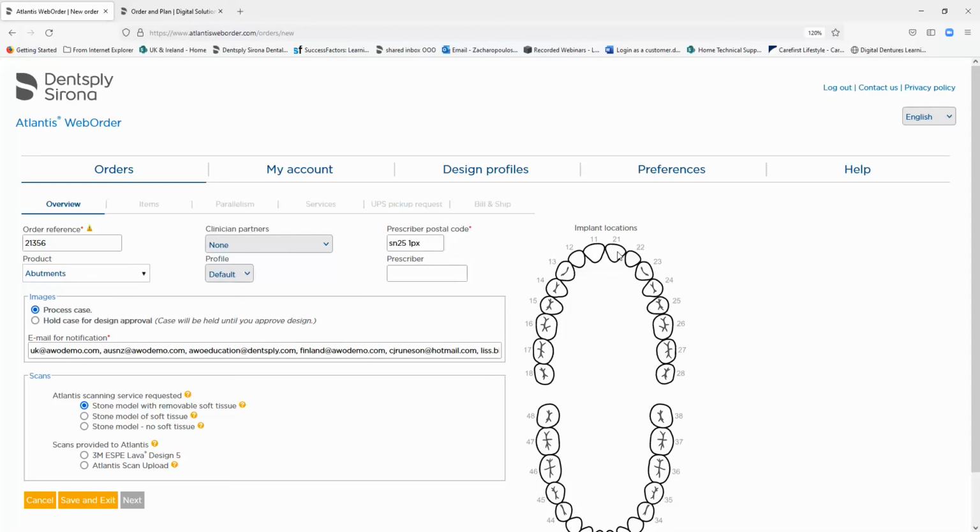Select where the implant is, and also select stone model with removable soft tissue. This is the preferred way of receiving models over to us in Sweden. At the end of this video, I will show you how you can find and locate the Proforma forms, which is a customs invoice requirement for customs purposes since we've left the EU. Click on Next.